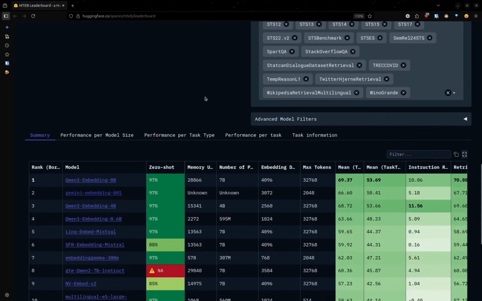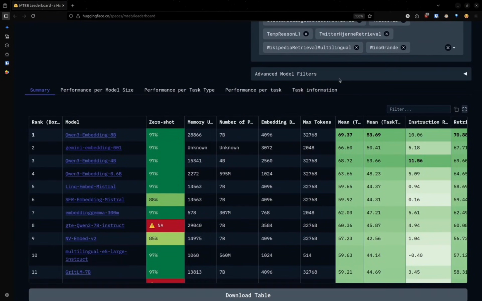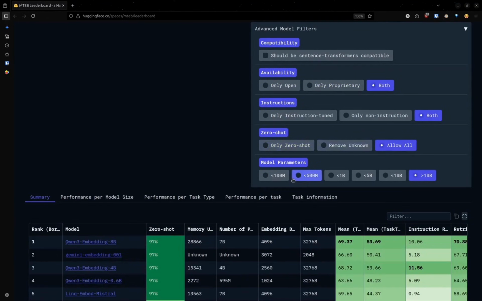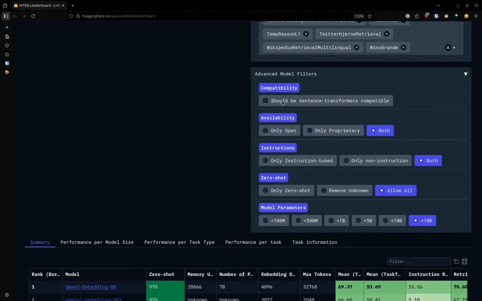Now expand the advanced model filters. You will notice that we have the option to select only open source models or only proprietary models, or by default, we have both of them. Here we have the size of the model. By default, they selected greater than 10 billion. But if you are interested in running small models, make sure to click on one of these options. But in my case, I'll keep everything as default.